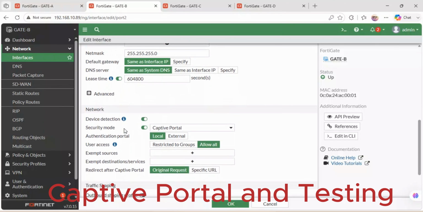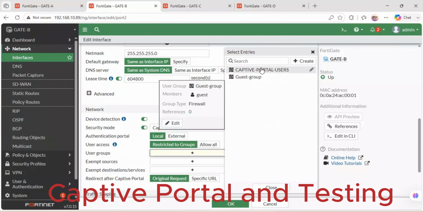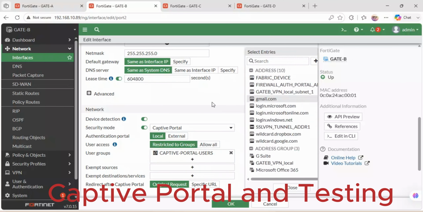Once security mode is enabled here, you choose the captive portal. Which type of security mode? Captive portal. Is it local or external? I'm going to do it locally on the firewall. Then on the user access, restricted to a group. Then you pick that group. This is the group. Then you don't exempt anything.